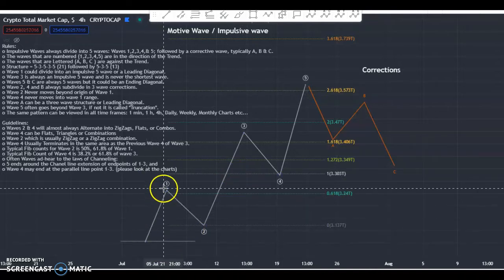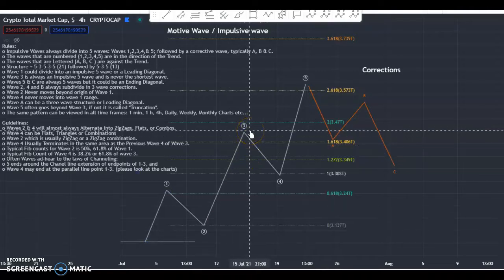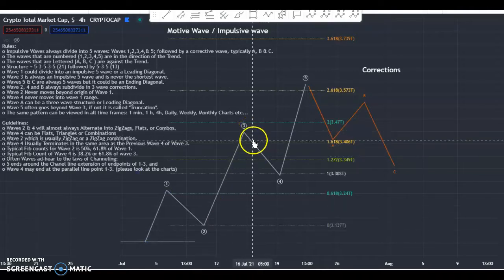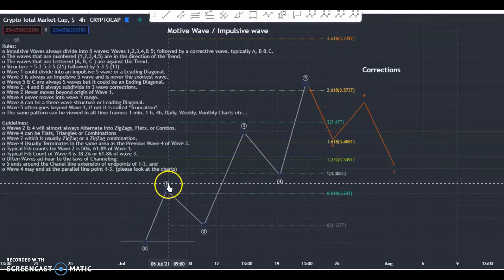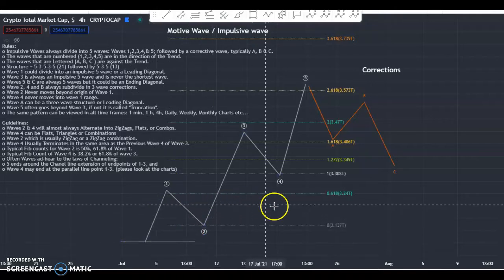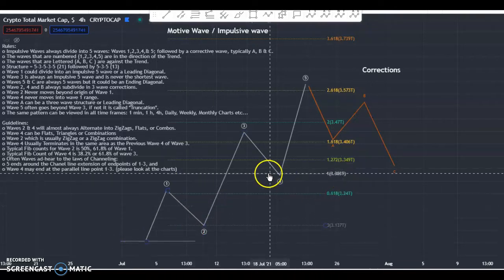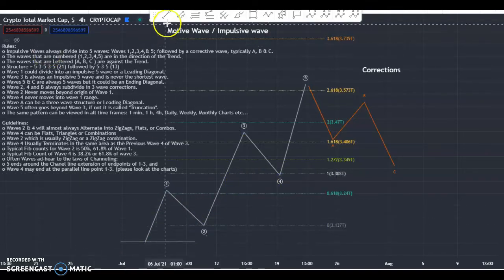Now, if wave 1 moved to there and came back to this level, how far can we expect wave 3 to go to? So as a rule, normally it goes to the 1618 extension. So what does that mean? From 1 to 2, if I equal that of wave 1, it'll go to the 100%, which is over here. Okay? So this and that, so I'll show you.